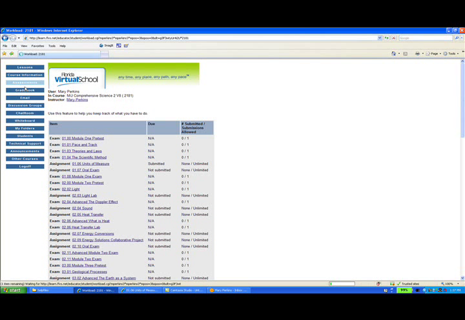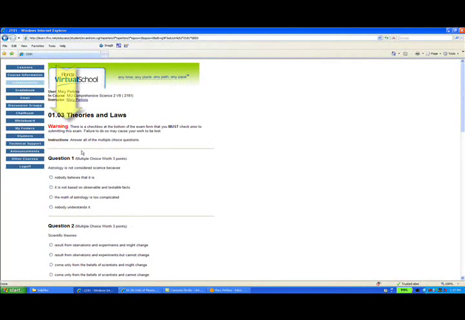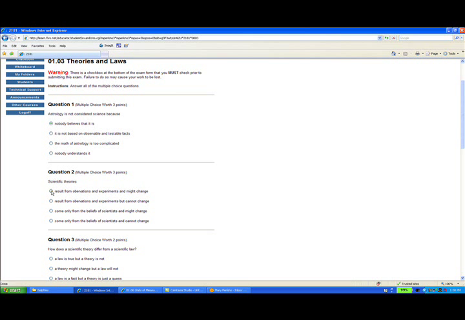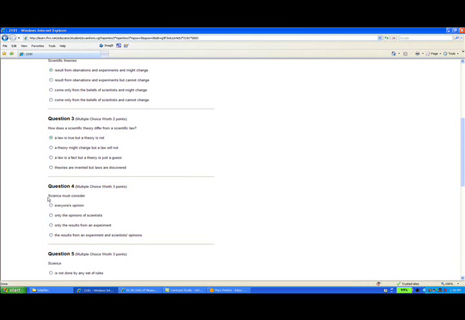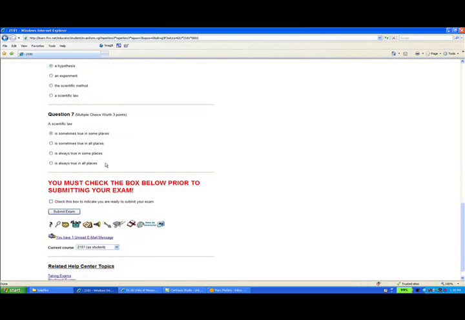Here you will see a list of all the assessments you need to complete in science. I am now going to open up lesson 1.03, Theories and Laws. Notice the directions at the top that remind you to check and submit the grade box for grading. As you go through the questions and read them, you can select your answers by clicking on your desired answer. And when you are done with your worksheet, you check that box to indicate that you are ready to submit your exam and simply click Submit Exam.